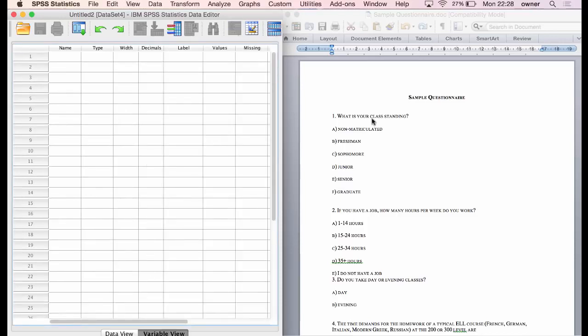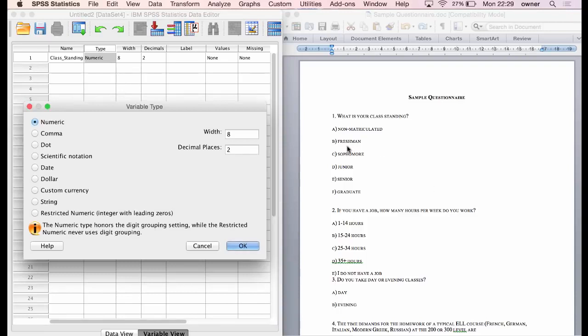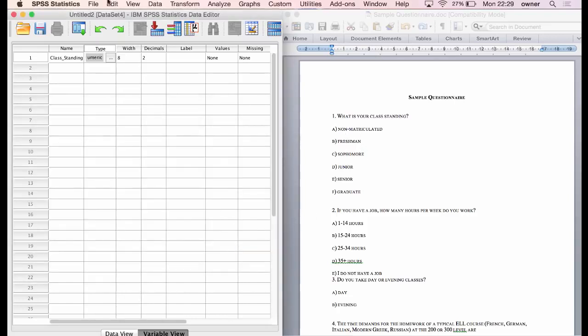For this variable, what is your class standing? The name I'm going to give it in SPSS in the variable view is class standing. You have to specify the type. From A to F, I'm going to give it a number of 1, 2, 3 all the way down to 6. So here, the data type is going to be numeric. If I was to record it exactly how they are here, as non-matriculated, freshman, and so on, then we would be using a string variable. But here we're using numeric because we're using numbers as identifiers for all the different labels we have here. So we click on OK.